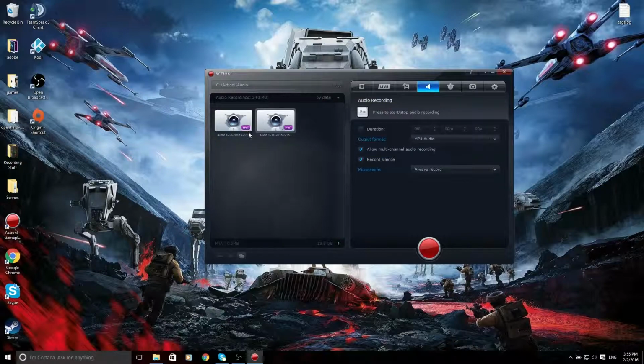You can also do separate audio recordings. So these audio recordings are in an MP4 or WAV. I like using MP4, I don't know why. Multi-channel audio recording, I don't know what this is for, to be honest. You can set your duration on here, you can set it to record silence.